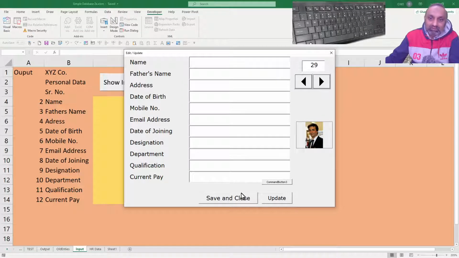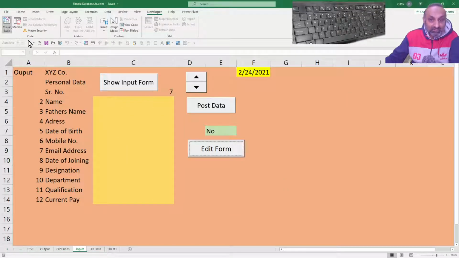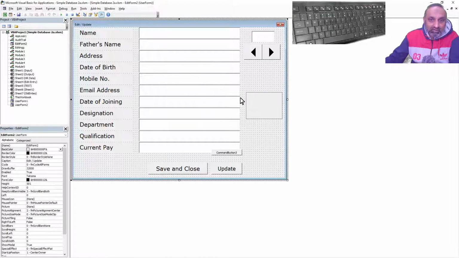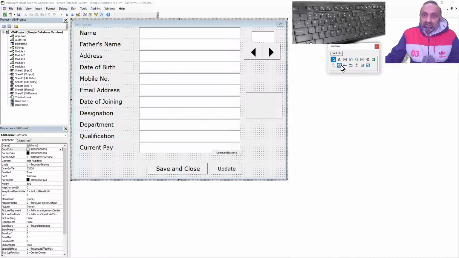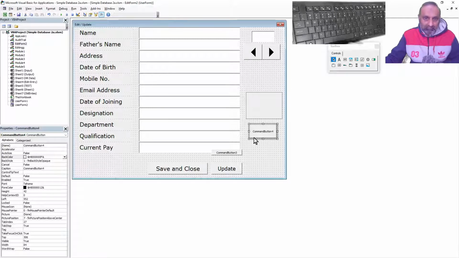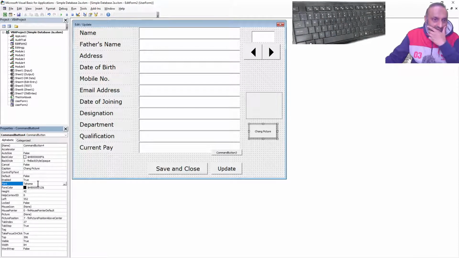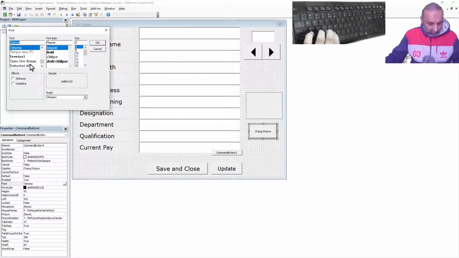So let's go back, and if I'm editing, I want to edit the picture, I want to have another picture. So if I go to this form, then I can have a new button. Where is my toolbox? And this will say, let's say, change picture, and this would be again Verdana, and instead of 18, let's try 14.